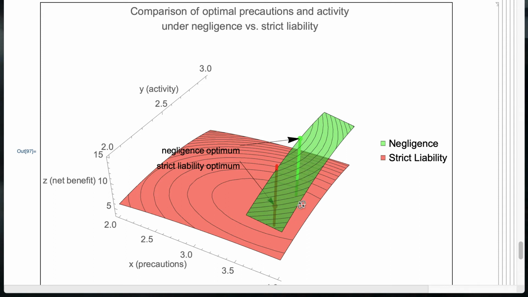So is this a better graphic? Well, it might depend on your audience. For a pretty sophisticated audience, I think this is a better graphic. I think it better explains what is often the point, which is to show how the negligence standard can actually lead to excessive levels of activity.